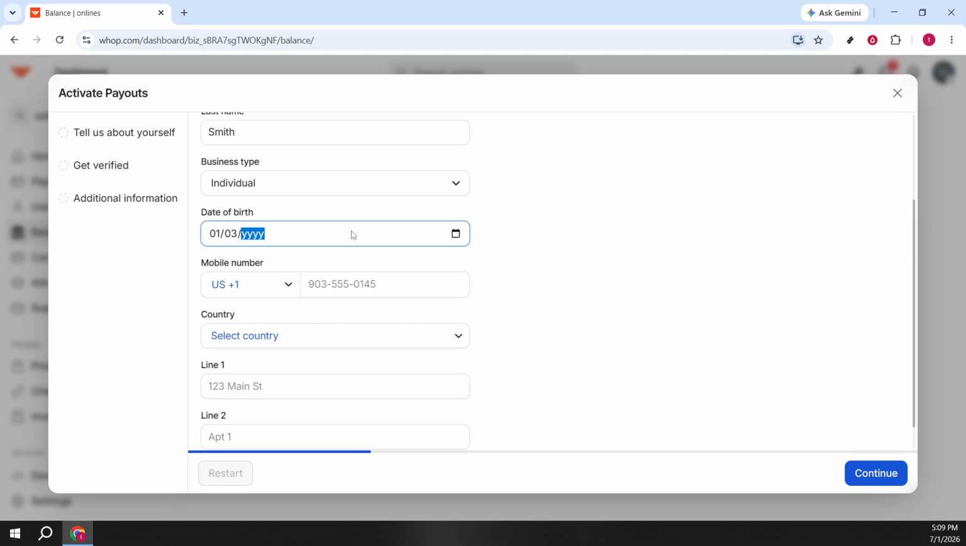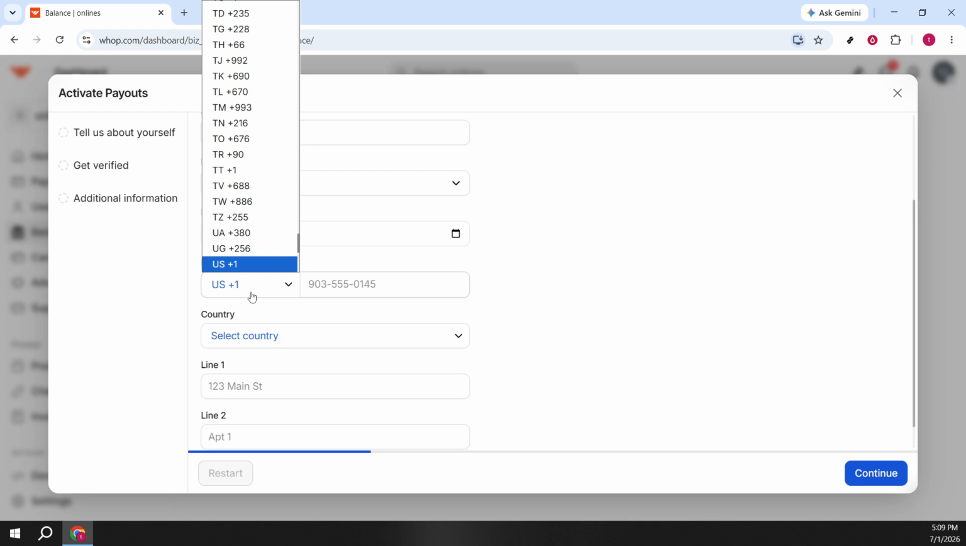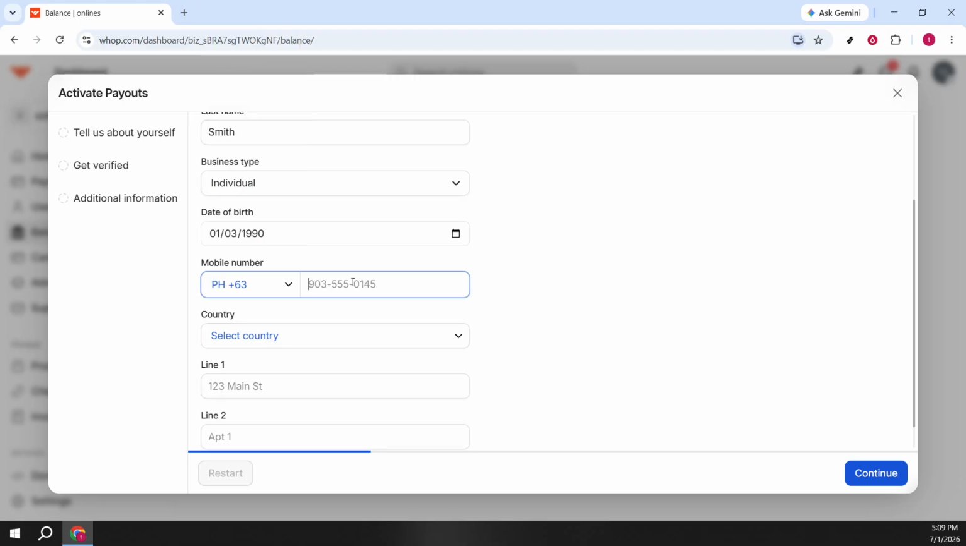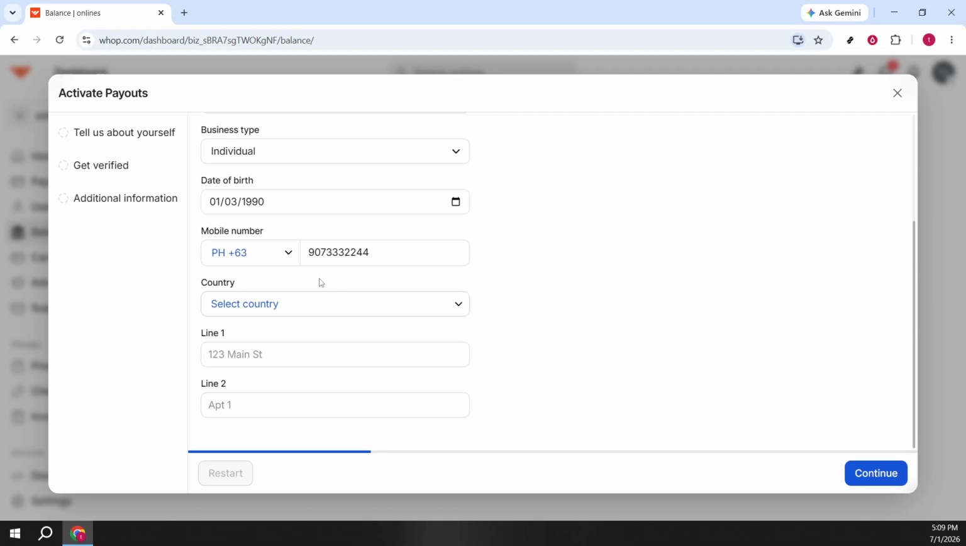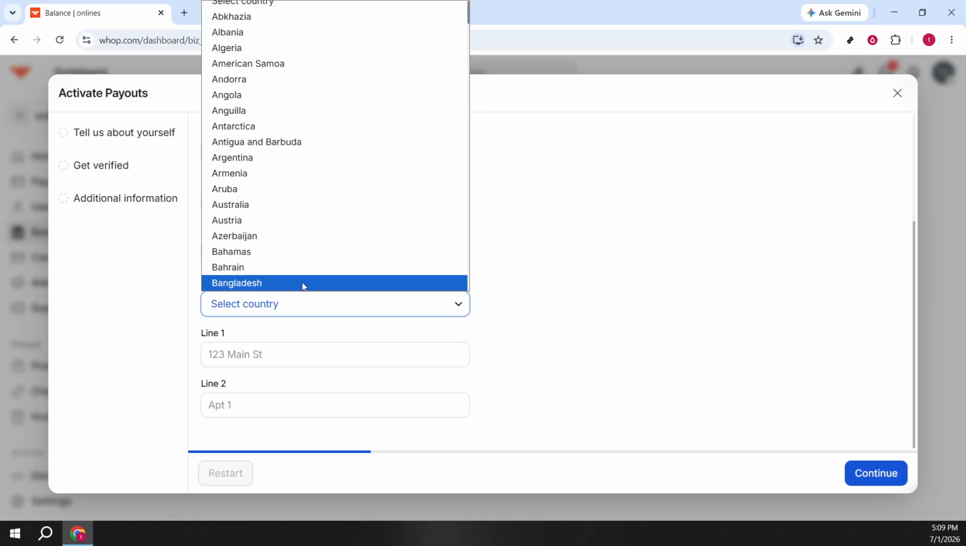Select your country, which helps Whop determine the correct payout and compliance settings. Enter your address details carefully. Line 1 is your street address and house or unit number, and line 2 is optional for apartment, building, or subdivision information if needed. You may see the country selector again within the address section. Simply confirm the correct country and complete the rest of your address fields. Make sure everything matches your official documents to avoid delays.